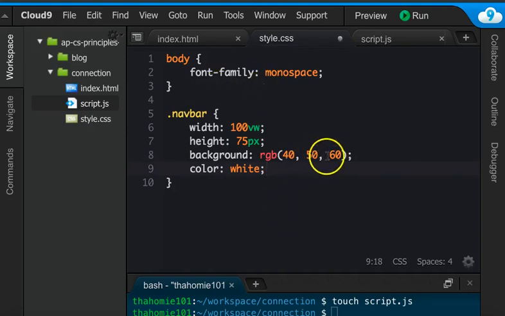Now 40, 50, 60 for RGB is going to be like a dark RGB. So blue is going to be the most blue, but not that much more blue than it is green, and not that much more green than it is red. So it'll be like a slightly blue-green dark color.